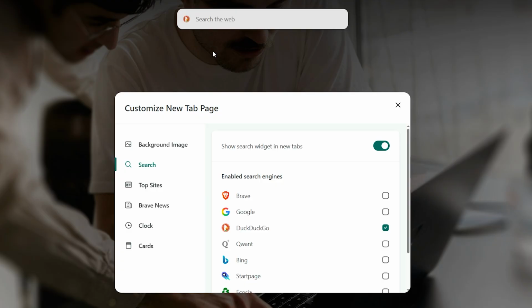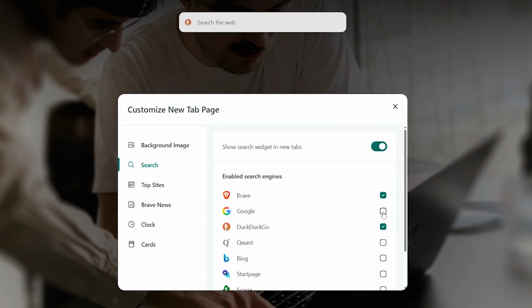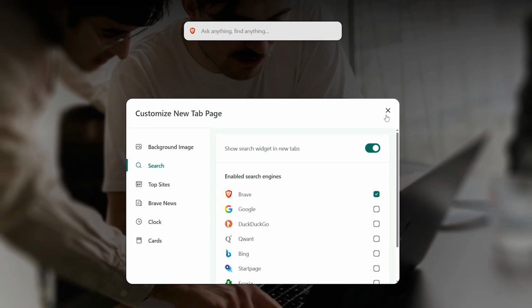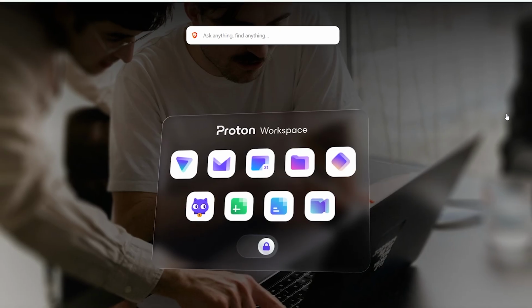And that's it. You now know how to change the default search engine, customize private window searches, and modify the new tab page search widget in Brave browser.